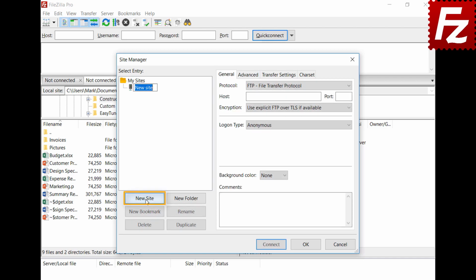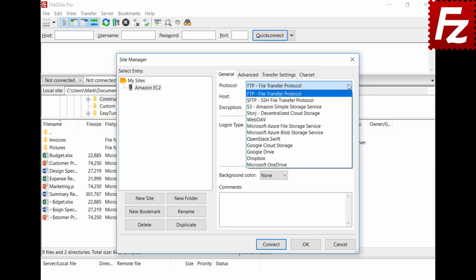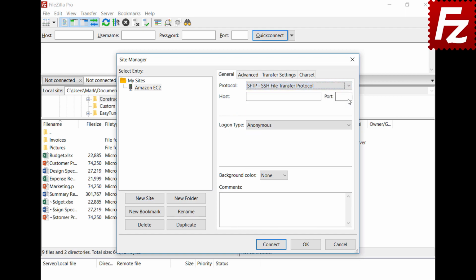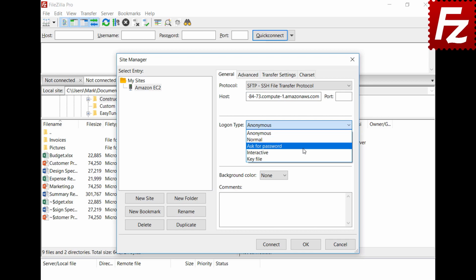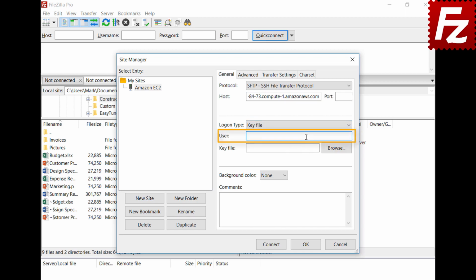Click New in the Site Manager dialog box to create a new connection. Select SFTP-SSH File Transfer Protocol as the protocol. Enter the IP address or the host name of the EC2 instance. Select Key File as the logon type. Now enter the EC2 instance user. Use the Amazon instance key pair file to log in.